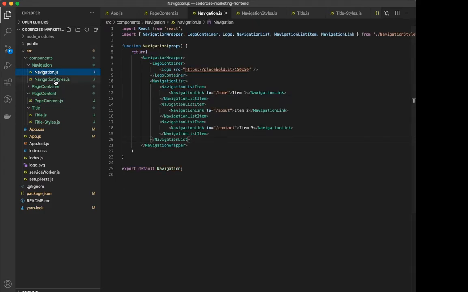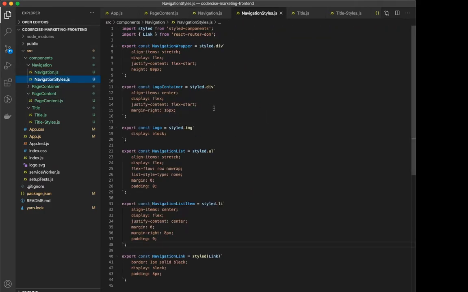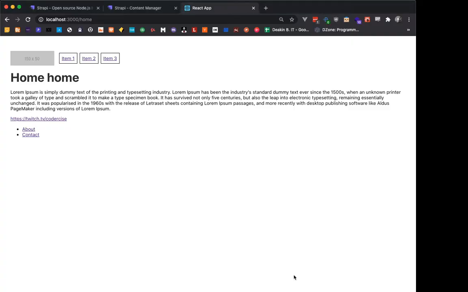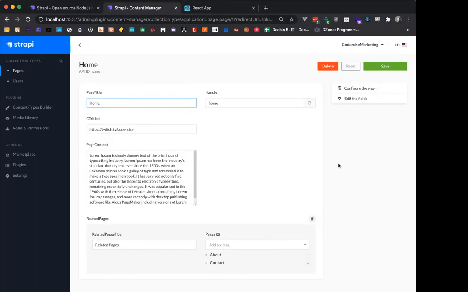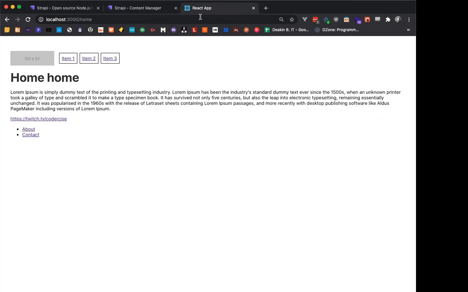We have a React application with some little navigation there, some content. You can see in here we've got our components. We're using styled components for our styling, our CSS. We have within Strapi on the CMS side of things, page titles, some CTA links, page content, related pages. And where we left it last time was we had this navigation. We were able to click between our elements, and you can see up here the URL bar is changing.